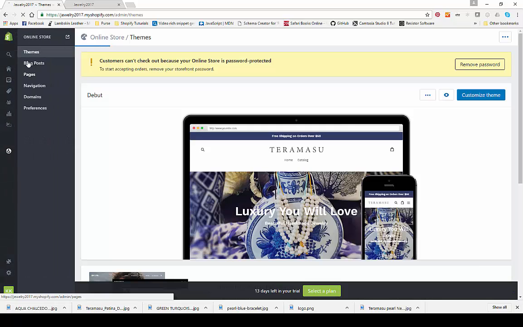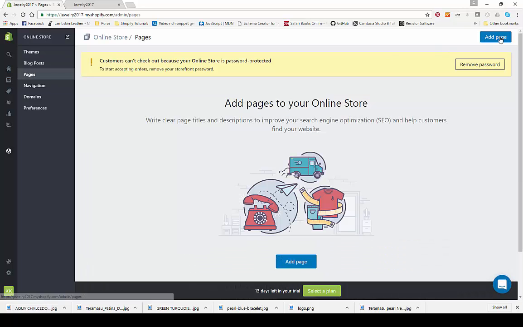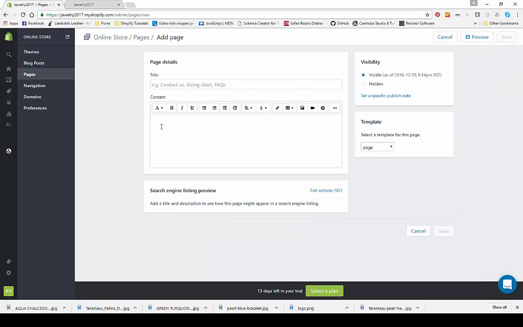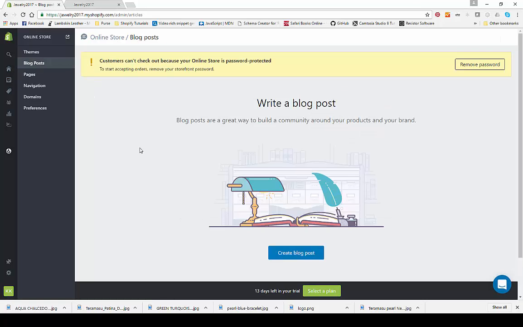You also have blog posts, navigation, domains, and preferences, and pages. So if you want to create a page called shipping policies or frequently asked questions, you go in and you create it just like you would anything else. Add a page, add a title, and add some content. But what I'm going to do is add a blog post. So I'm going to add a real quick blog post here.